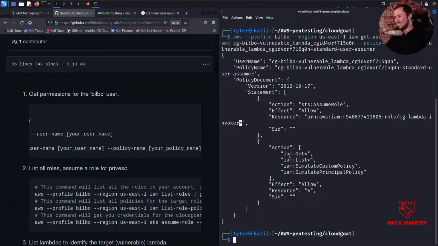We have our actions here. Once again, these wildcards are interesting to me. Usually when you see a wildcard in pen testing in general, it can be abused. And I'm not even sure if those are wildcards in AWS, but that stands out to me immediately. So we have these actions: get, list, simulate custom policy, simulate principal policy, effect Allow, and then resource once again is a wildcard, as if this applies to everything. So let's spend some time learning about what we're looking at right now.